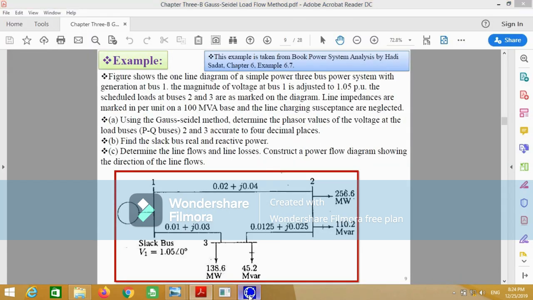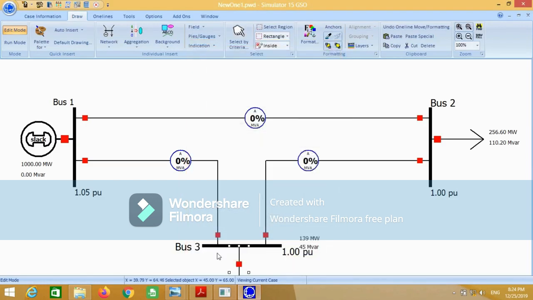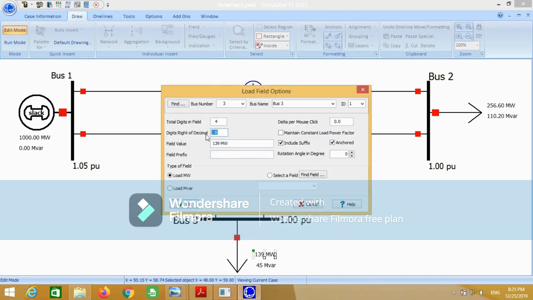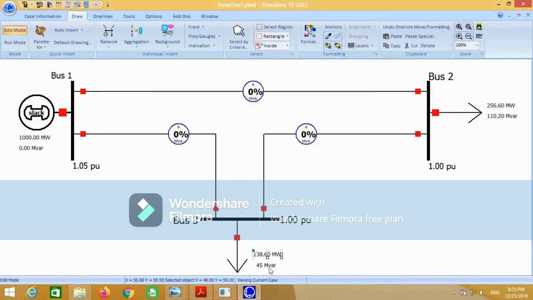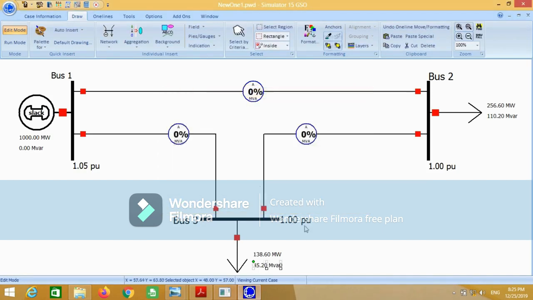We know that bus number 3 has the load. Put these values. Again we have the values in the integer form. In order to convert into the decimal, just replace 0 with 2. Similarly for reactive power, replace 0 with 2. It seems that system is fully connected.